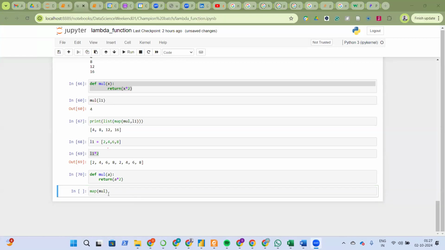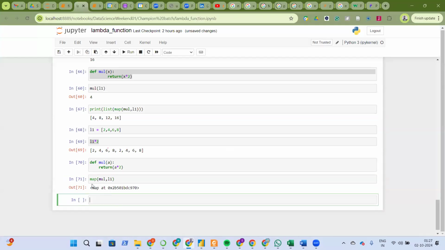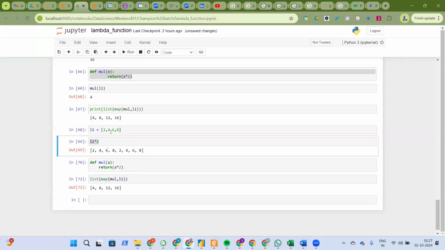Okay, let's continue. So if I pass multiply, I can now pass my list, which is L1, and run this. Let me just return this as a list. It returns each number in this list multiplied by 2, right? So 2 times 2 is 4, 4 times 4 is 8, and that's why we have all of this.